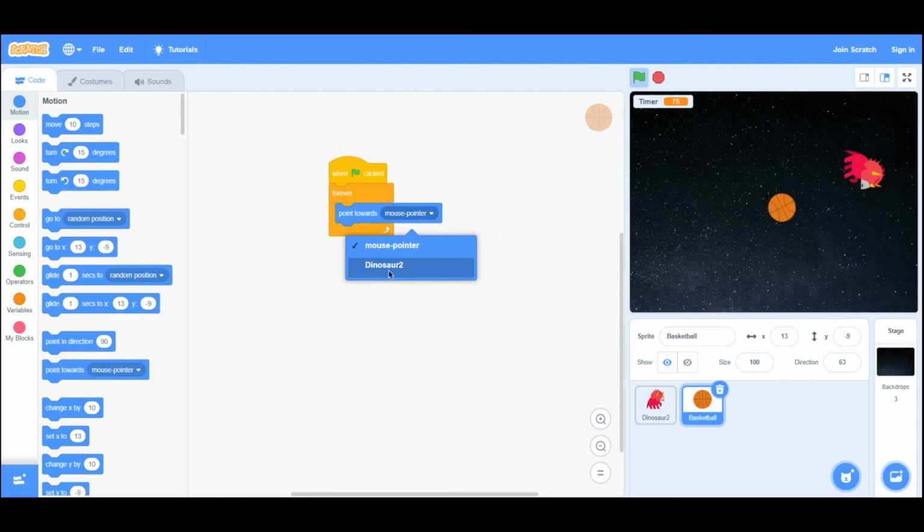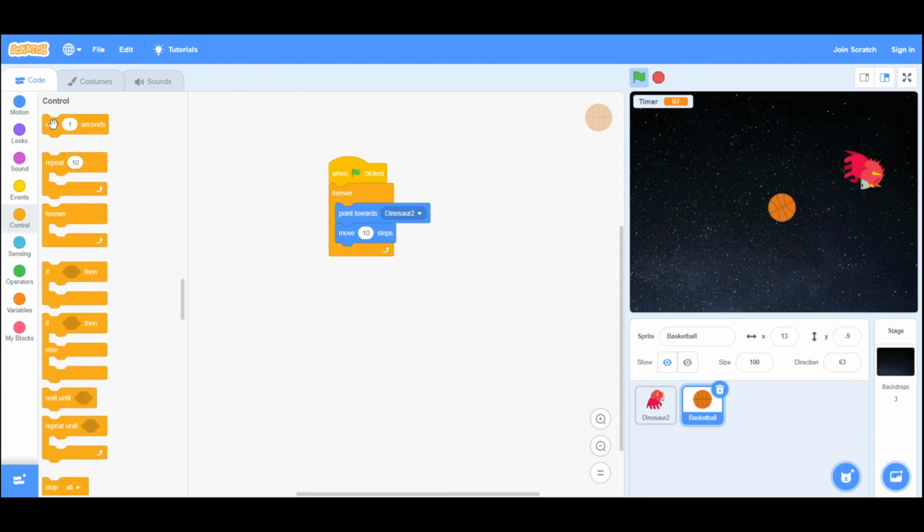Okay, so this is sort of like point in direction, but since we don't know which way the player is going to move, we're just going to have the ball always be pointed towards the sprite. All right, then we're going to get a move 10 steps block. Of course, we're going to build in a bit of a wait to this, so we'll head back to control, and we'll start with a 1 second block and see what that looks like.